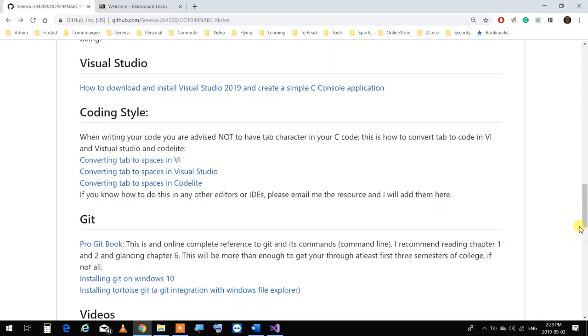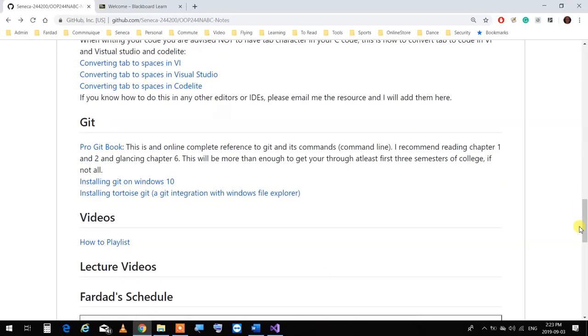Okay, Visual Studio, we talked about it. Tabs, spaces, in Visual Studio. Okay.